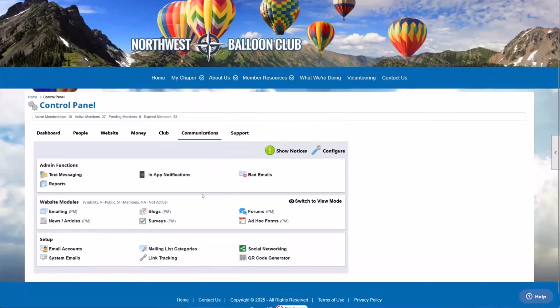Communications is where we store our communications. So emailing is where we send out blast emails to all of our members or all of our users, or even just small groups of members. We can do things like sending text messages. We can set up blogs, set up forums. That is where all of those communication tools live.